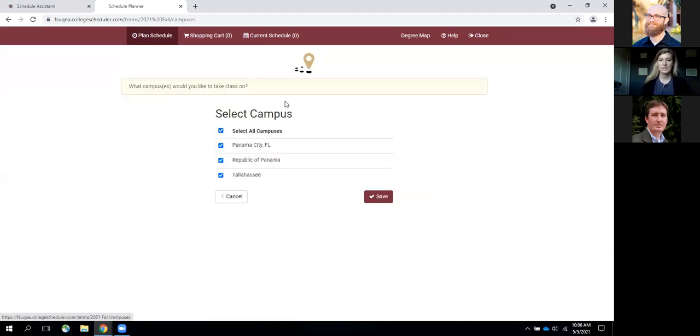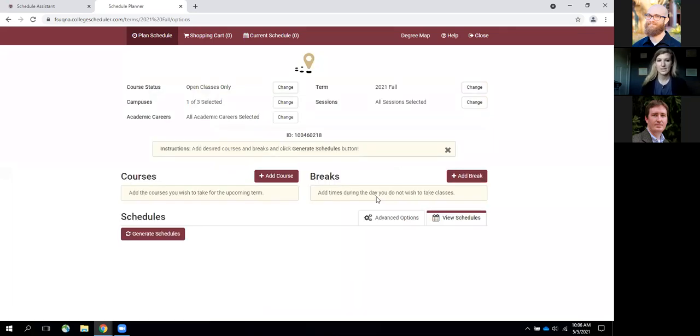Campuses will be for a student's preference, depending on where they live or what they're working on. They'll probably have a preference on which campus is closest to them or fitting their needs. For today, we're going to do a Tallahassee campus. So we're going to be a student pretending to go to Tallahassee campus, and we're going to save that.